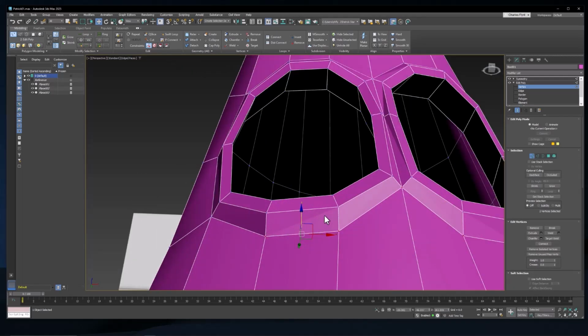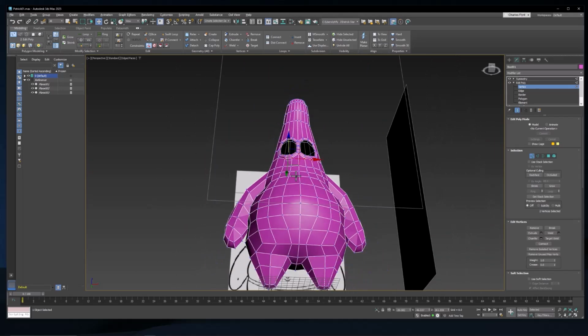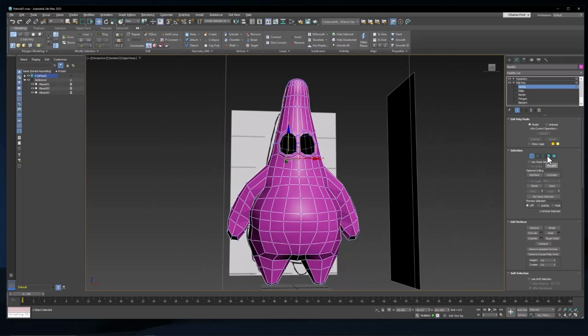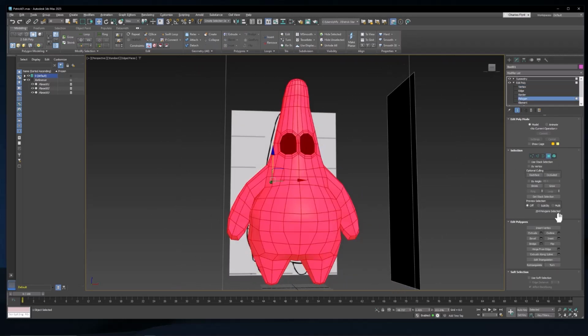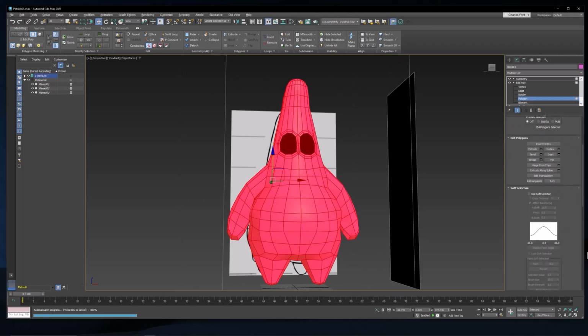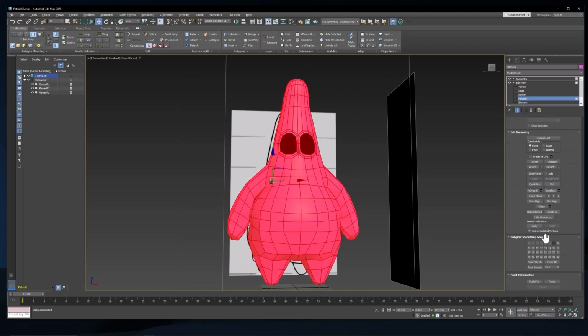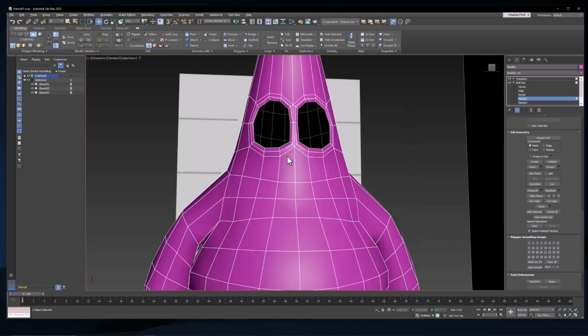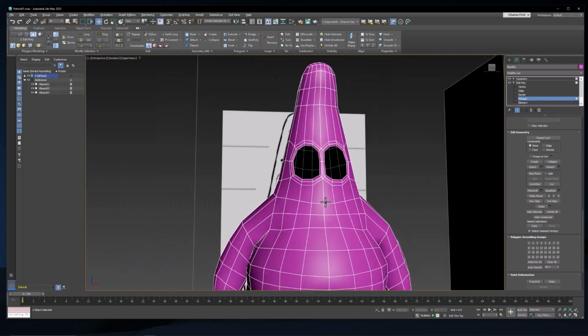Now see this diagonal sort of invisible edge here? That has to do with smoothing. So let's clear the smoothing information. Let's go to polygon mode and select the entire mesh. And let's scroll down in our settings here and find smoothing groups. And then let's click clear all and select 1. And that will put everything in the same smoothing group and get rid of those weird invisible triangular edges.